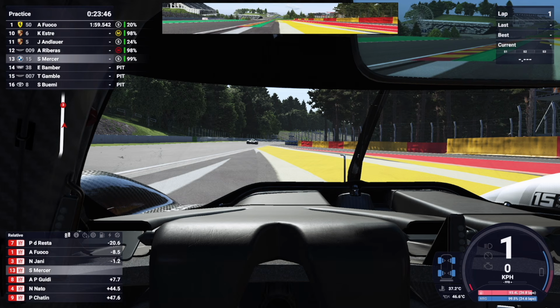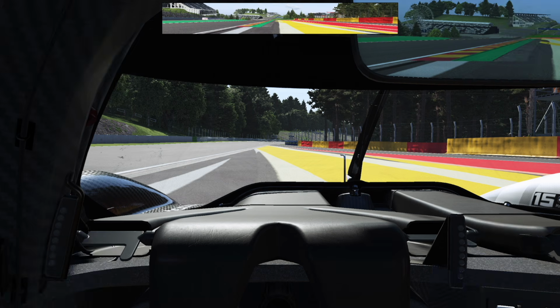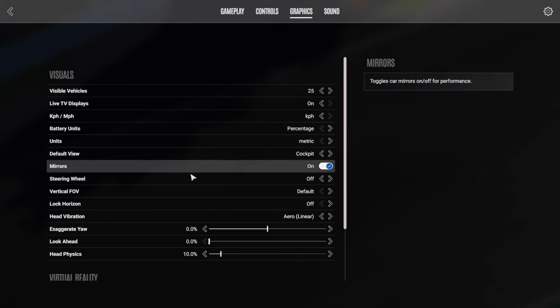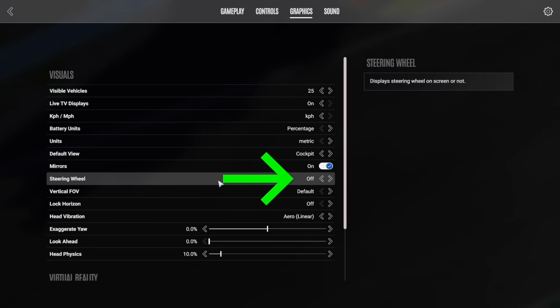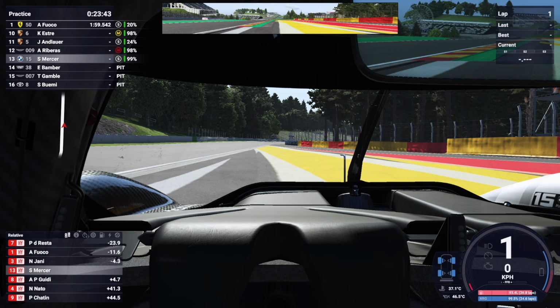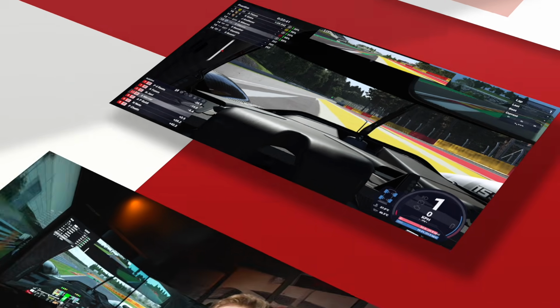To get rid of the steering wheel in Le Mans, you simply click Escape, head to Settings, go up to the top and head to Graphics, and all the way down here you can see Steering Wheel. Make sure that's set to Off. And that's it. Head back to the game, and then you'll have no steering wheel. Voila. And there you have it.